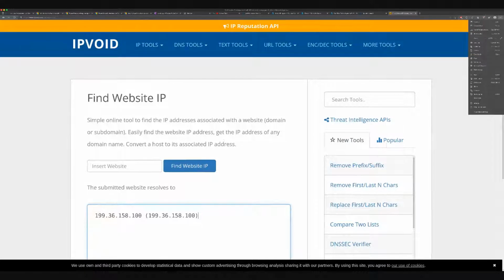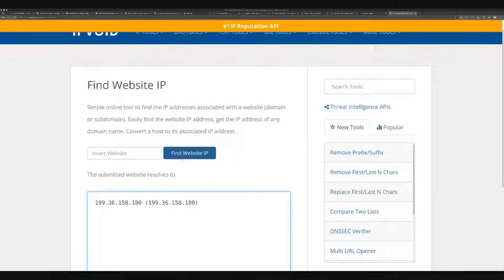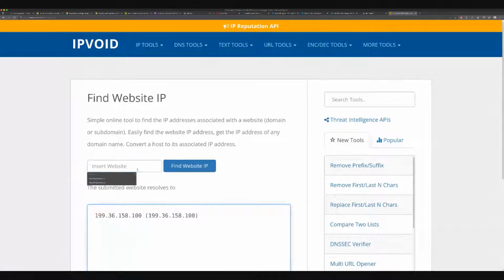See, I put one of my public websites here. This is my public IP, and this is my public website. So I click find my website IP and it's showing this. If anyone clicks https://1993 or this part, they will visit the same IP.